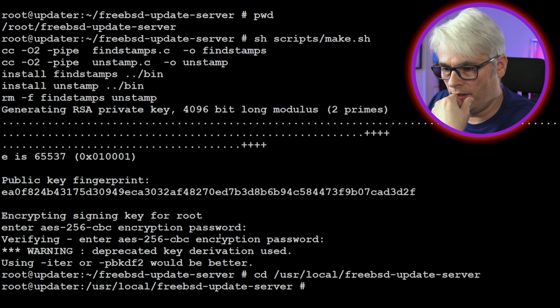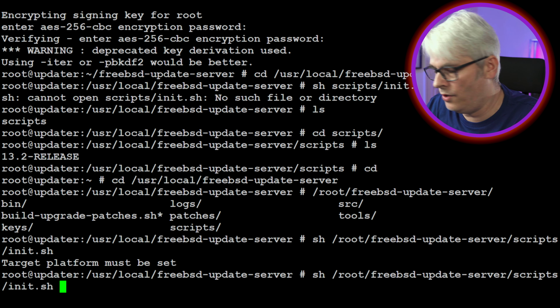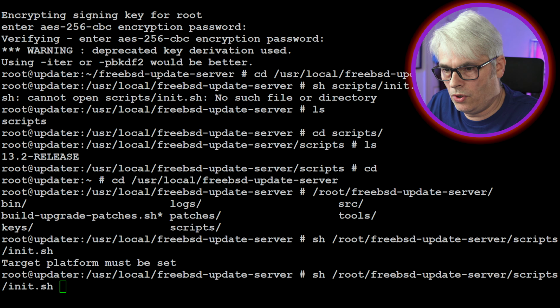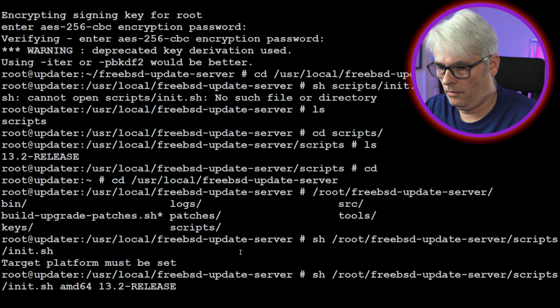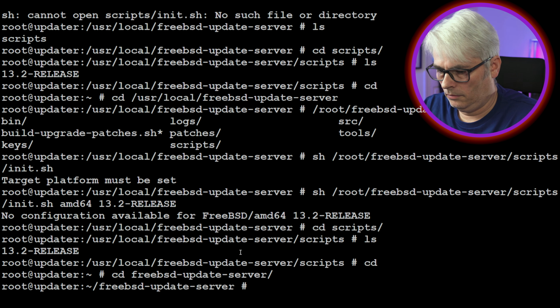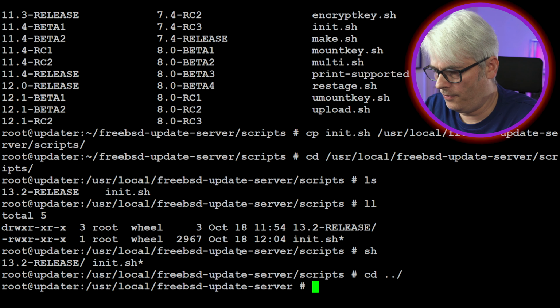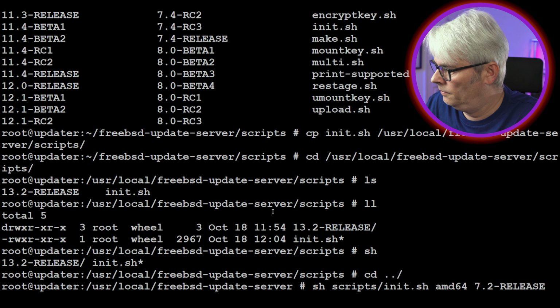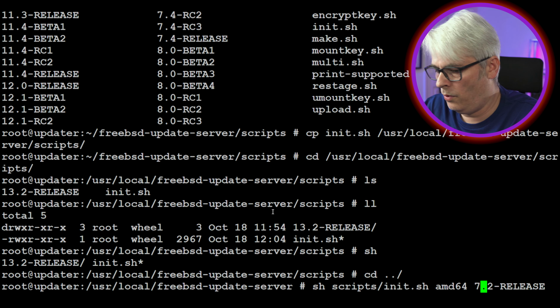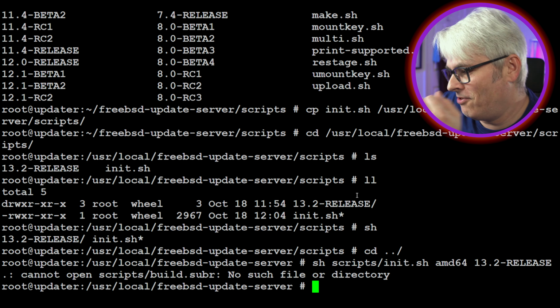So we'll go into our update server. Does it want us to run init.sh? Okay, so that's a good start. AMD64, and we want 13.2. Okay, go on, go back. So we're in there, and we want to do that. Cannot open. Right, so it needs most of those scripts.